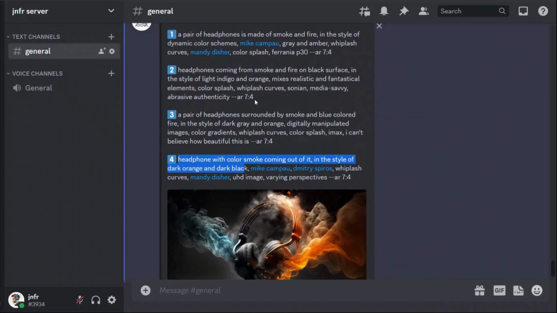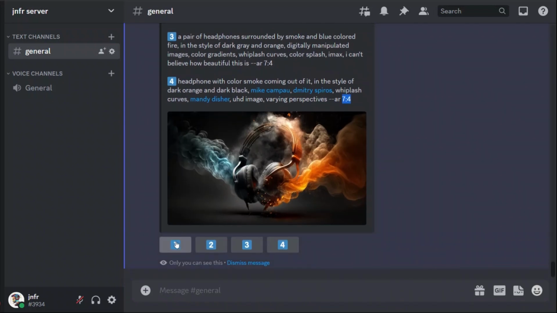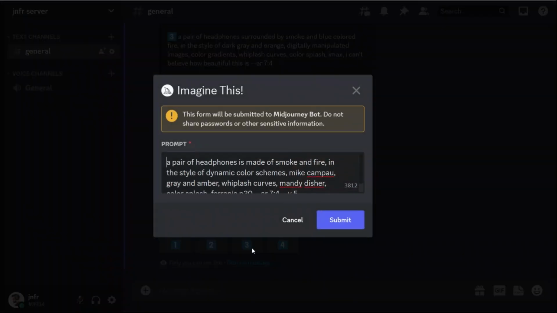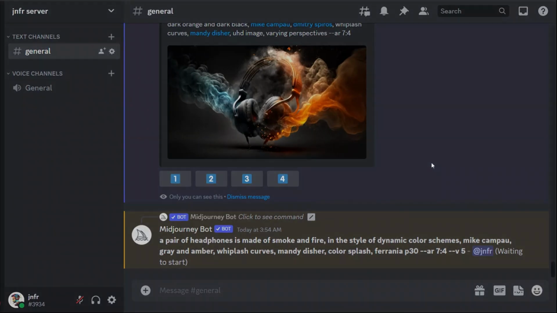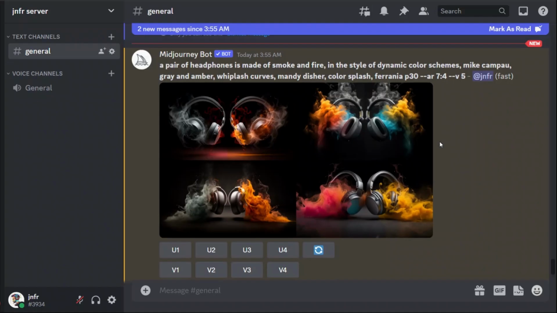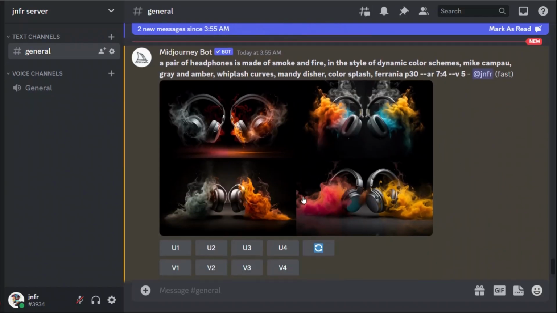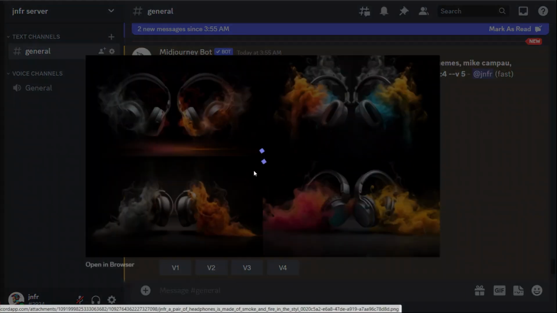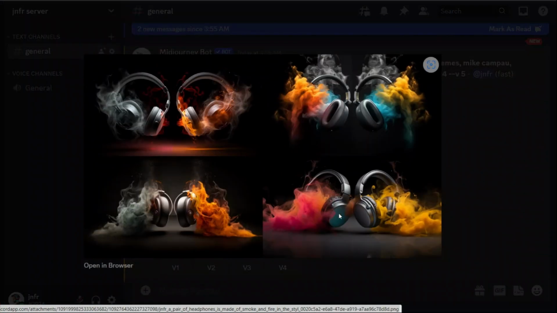The aspect ratios are a bit weird, I think, in this case. And this is the first time I actually saw aspect ratios. So let me generate the first one and the third one. And let's look at the results. Okay, some pretty neat results. Although, like in the first two images, actually in the fourth image as well, it put two headphones, but the smoke is coming out of them, so that's pretty nice.